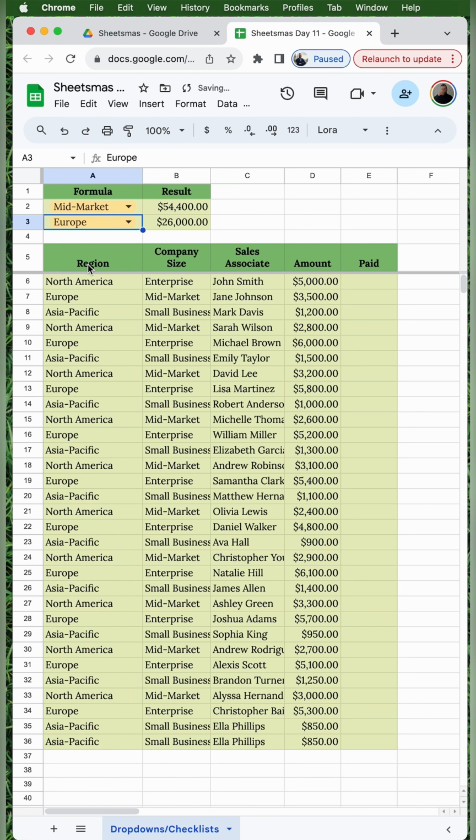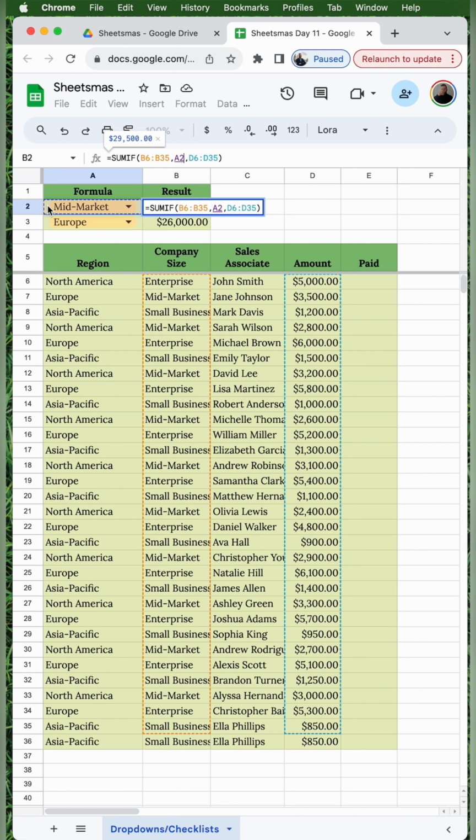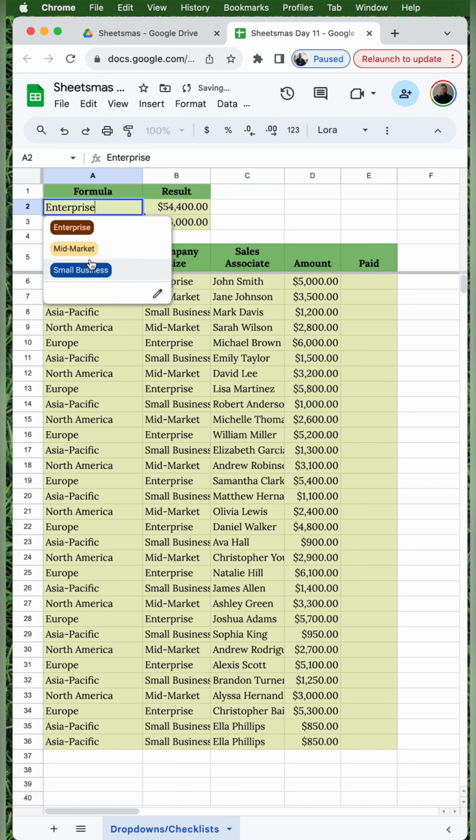Now, if you remember from day 6, we went over some advanced aggregate formulas, and this one is one that we built for SUMIF. So now we're going to make it dynamic. So instead of having the criteria be Enterprise, we're just going to select cell A2. And now when we select a different company size in A2, it will show us the total for each option.